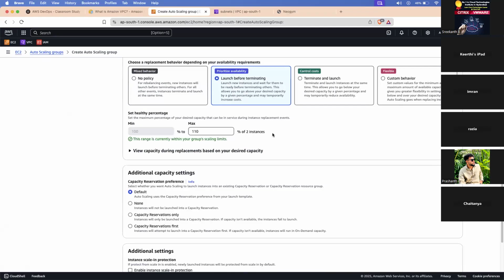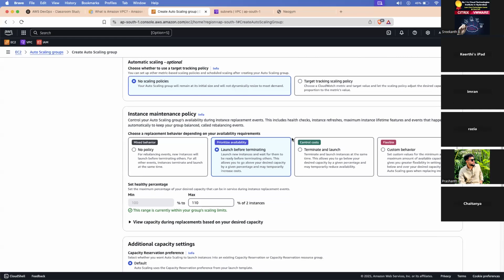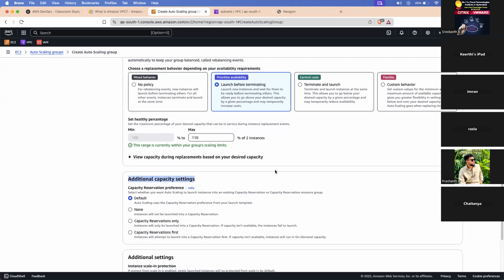But if I use launch before terminate, all the new VMs need to be powered on, then I'm going to terminate my old version VMs. Okay. What is the challenge? It's a little expensive. But what is the advantage? The application is highly available for us. And what is the desired capacity at that moment? We are going to choose maximum available and maximum unavailable. These kind of things also we can keep.